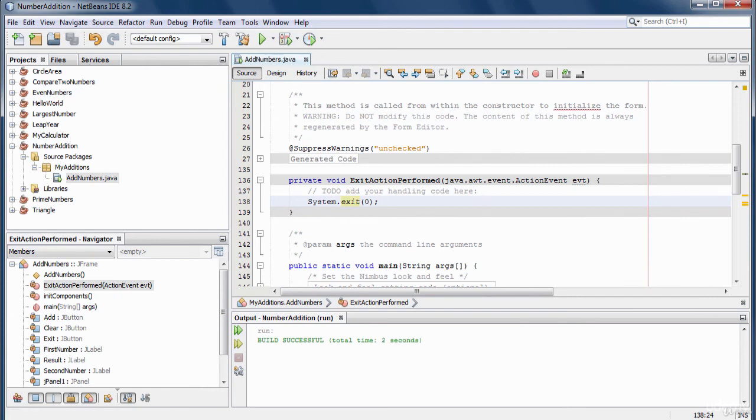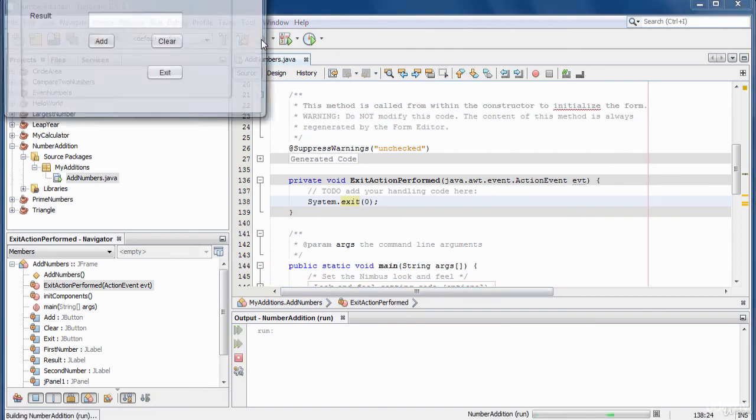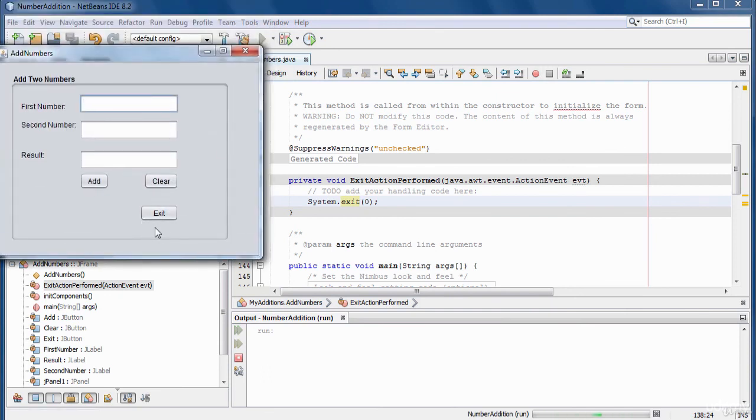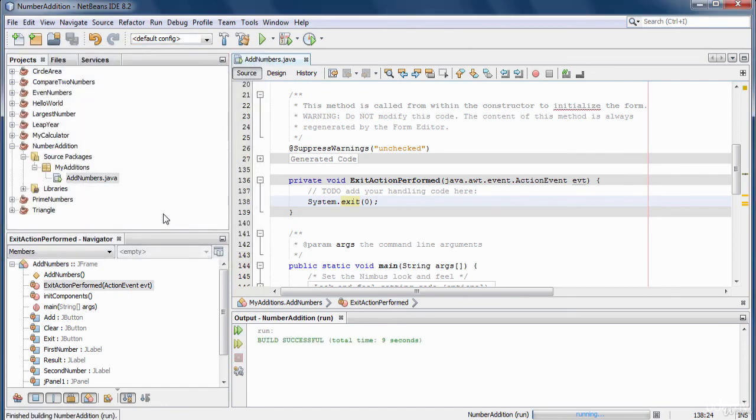Before we go, we can quickly test the exit button to see it in action. So I just click to run the application. If I click the exit button, I expect the application to close. So if I click exit, you see the application has disappeared. So the code is working.